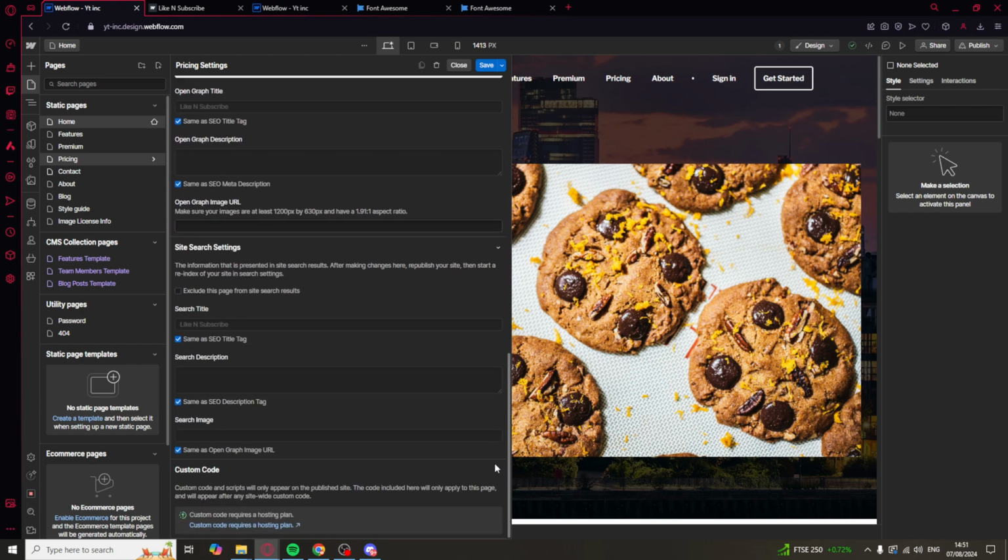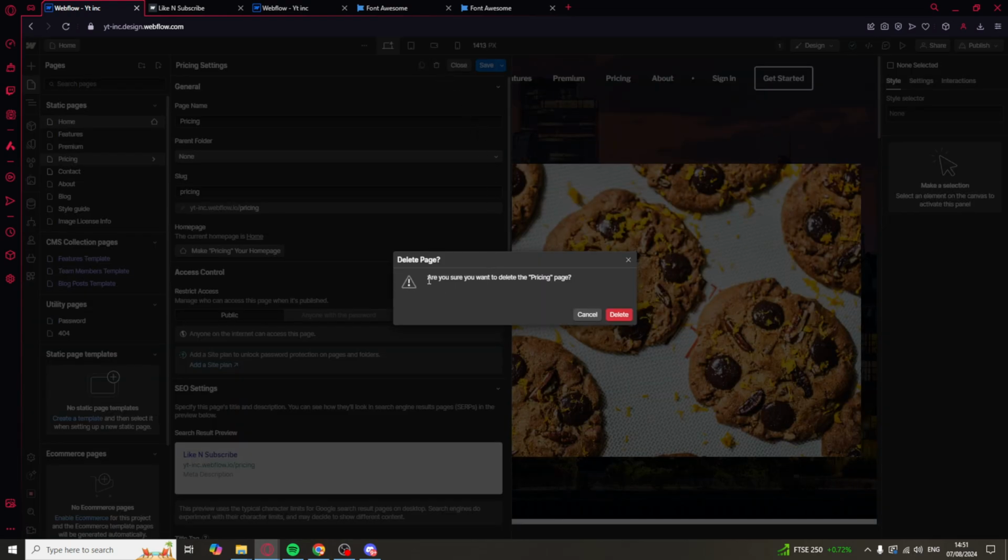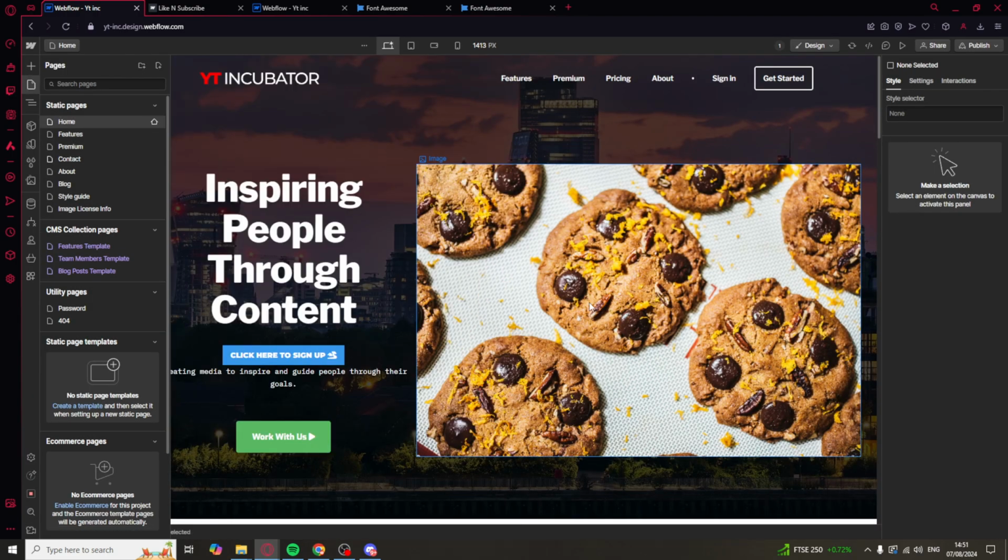But if you are 100% sure that you want to delete the page, at the top here, you're going to see Save, Close, and you're going to see a little bin icon that says Delete. Click on that. It says, are you sure you want to delete this page? You can press Delete. And that's going to go ahead and delete the page like that.